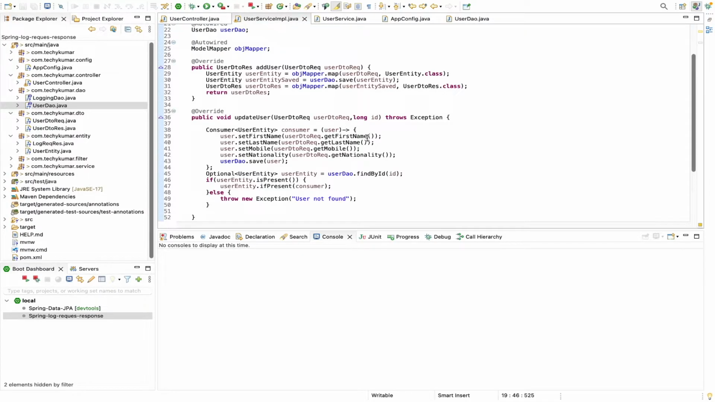Then coming back to user service IMPL, once the user entity is saved, it provides data in the form of user entity. Then we need to convert it back to the user DTO response. So this is a very simple three-line code which is saving the user entity, and then we are converting that user entity into the user DTO response using model mapper.